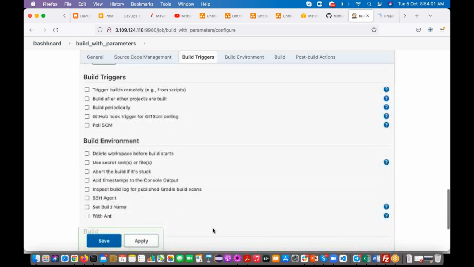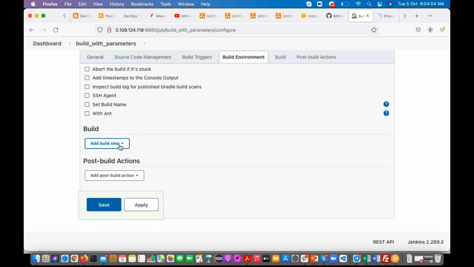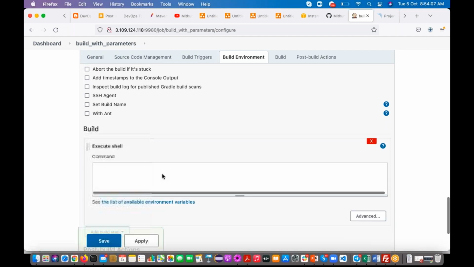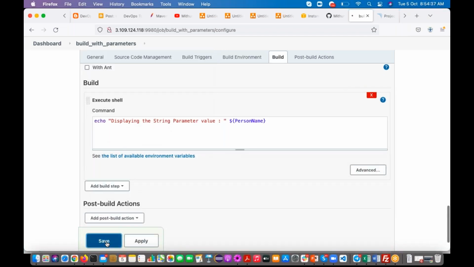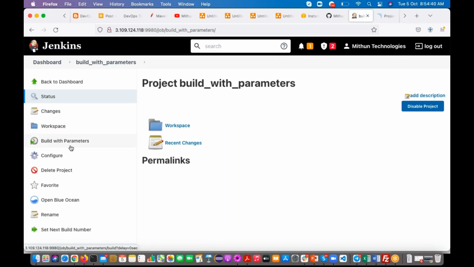So let me just scroll down under here, build, click on execute shell. You can display that person name, echo, displaying the string parameter value. Dollar that person name. You can keep it within the flower brackets also. No problem. Save it.